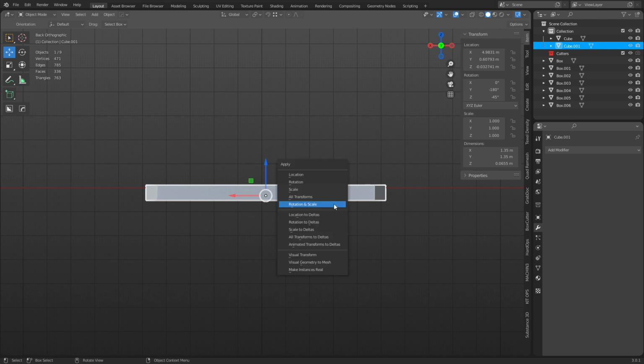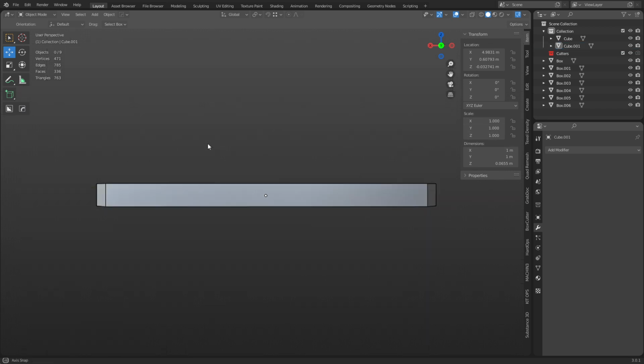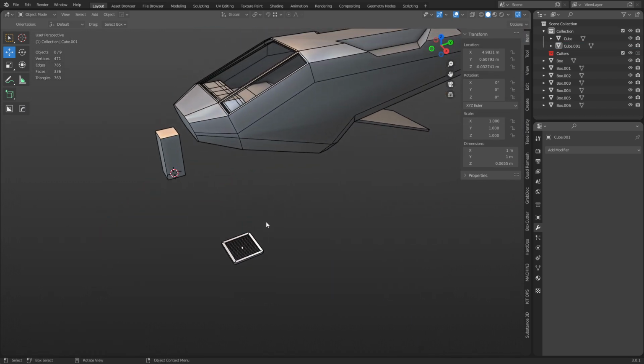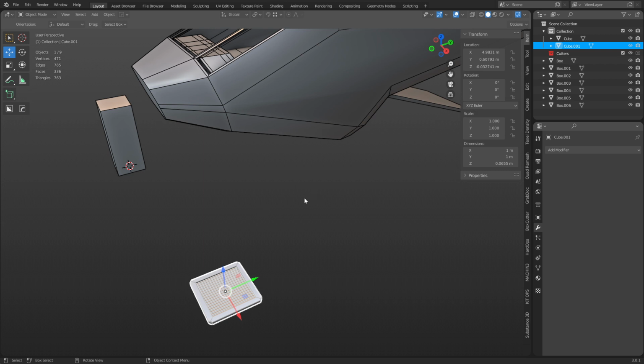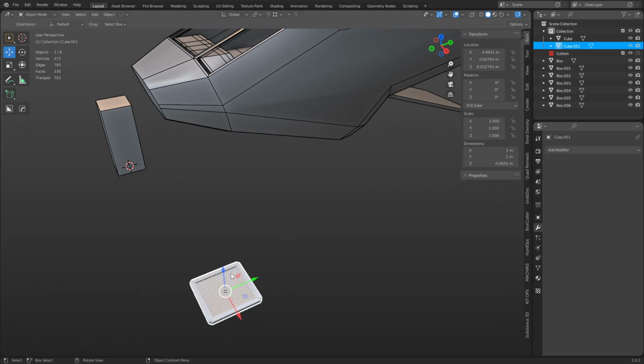Okay, so I want to apply rotation and scale, okay? I want to point this out real quick. Apply rotation and scale. You always want to have ones on your scale because when you start using instances, you want to make sure everything's scaled correctly and appropriately because instead of doing a duplicate, which wouldn't work very well, we can do an instance instead.